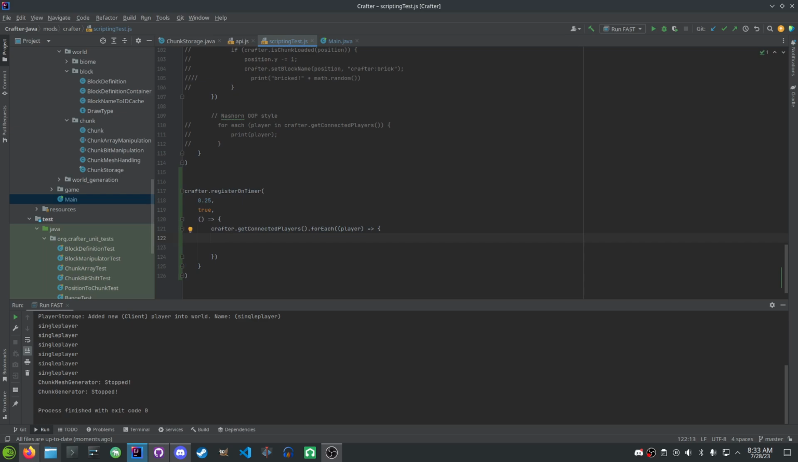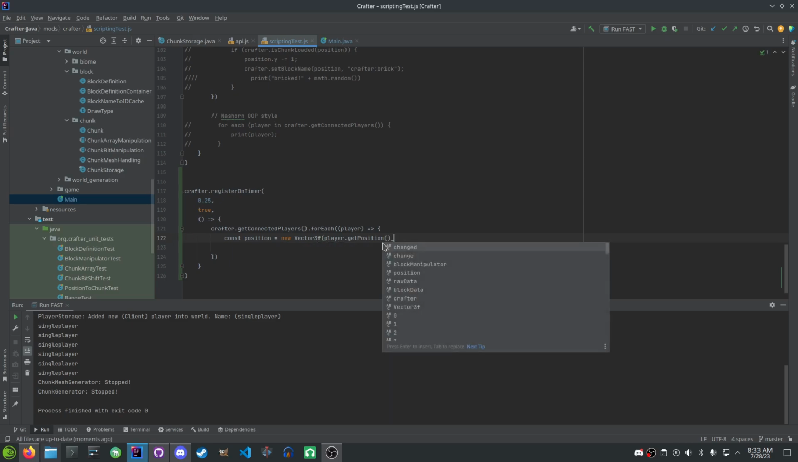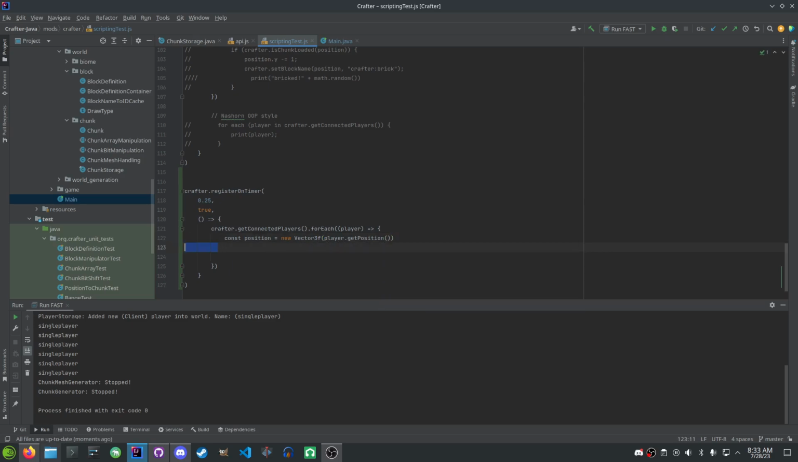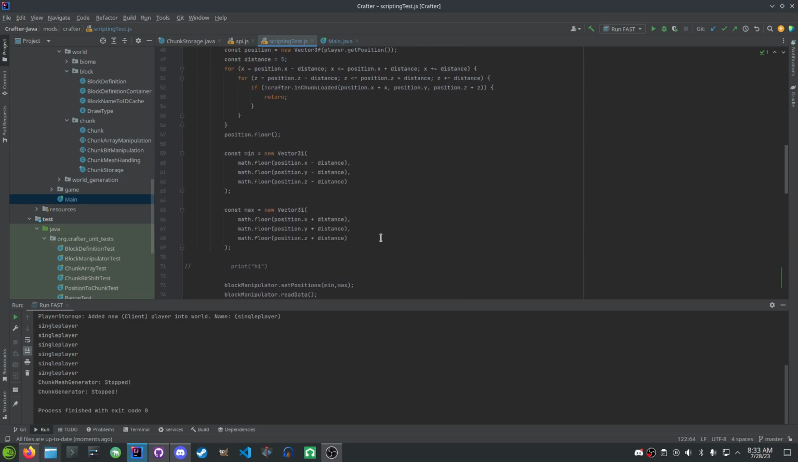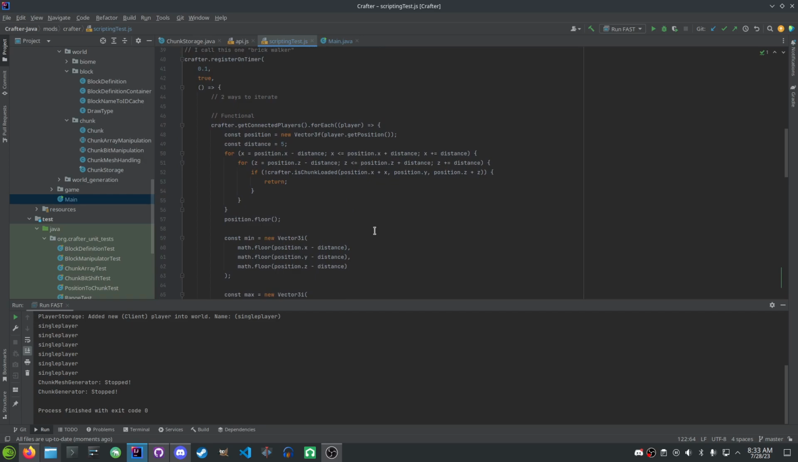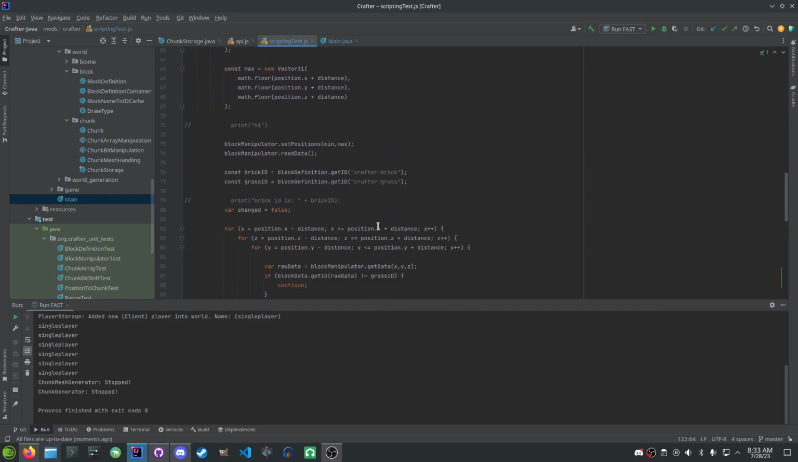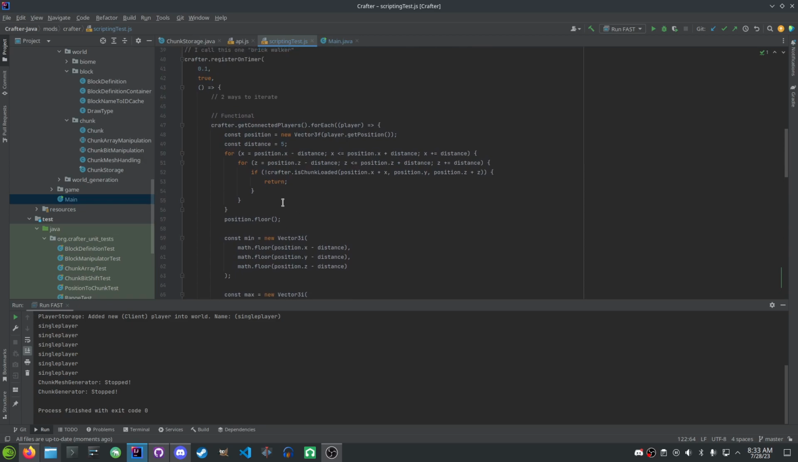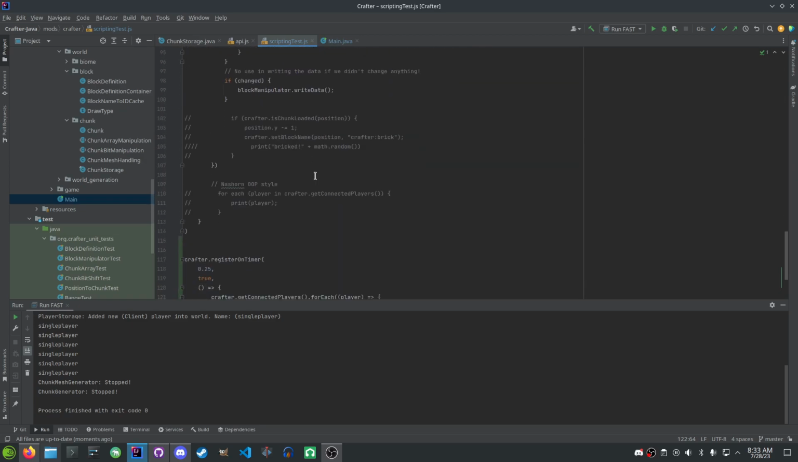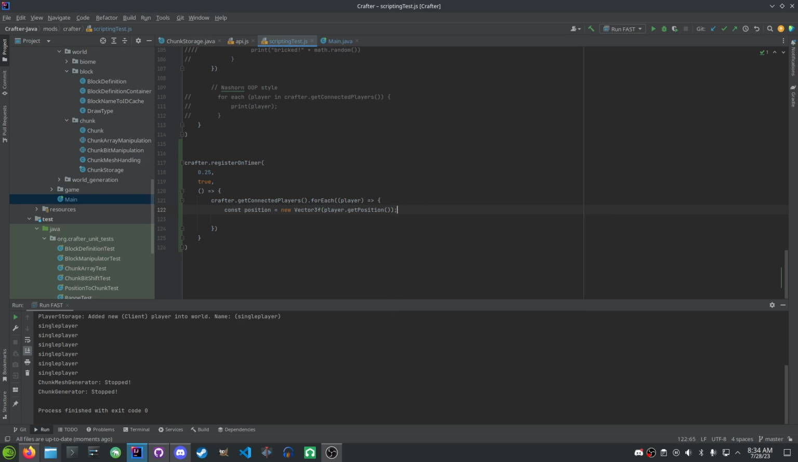Okay, so we'll do const position equals player.get position. And because this is read only, we're going to do a new Vector3f. There are 2 APIs, right? There's the equivalent to Minetest get node, set node, and we're going to be using that right now. But this is basically the equivalent of the voxel manipulator in Minetest. So I think it's pretty neat. I actually think it works very well in Minetest too.